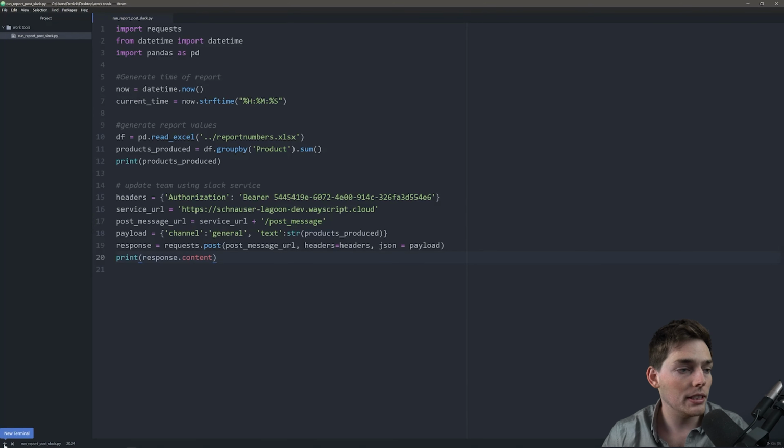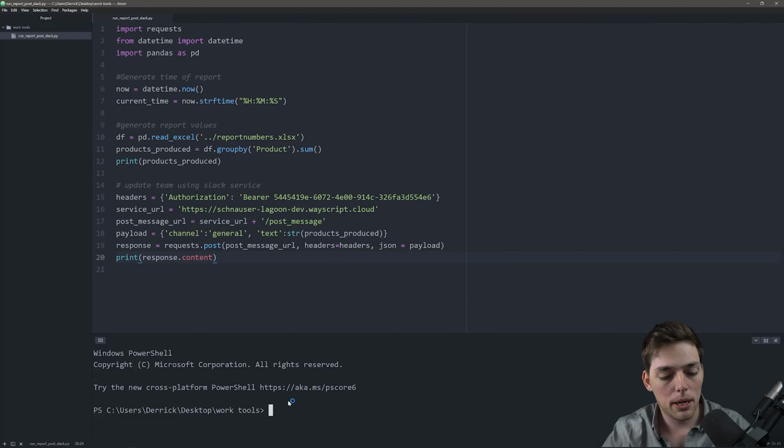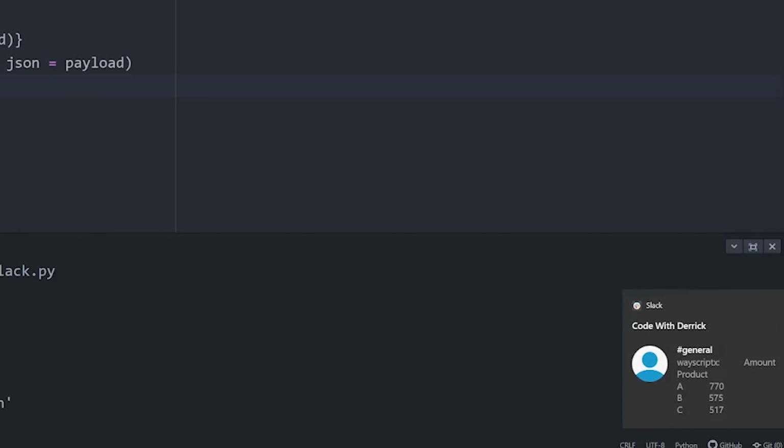Now that we have all of this, let's say Python, and we will execute our script. So run report post slack.py. And once we hit enter on this, we should get a Slack message that gives us that report information, which we do.